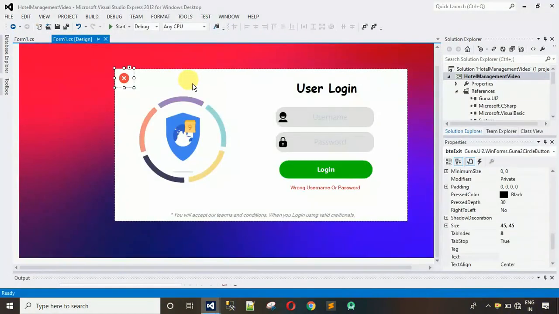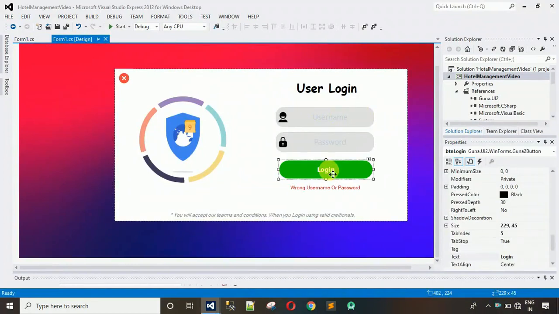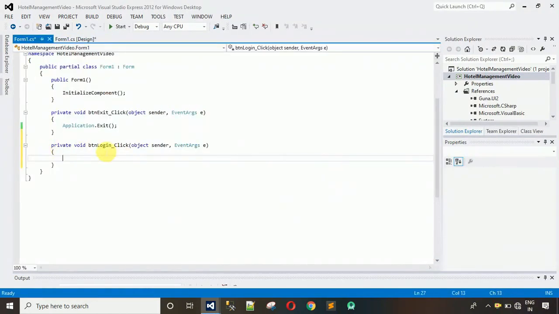Okay. After this, we have to code for this login button. So we have to just double click on this and we will generate a click event for this button. Now btn login click event is generated. So I'm not going to connect this one with the database for now. I'm going to connect this one with the database in the last video of this project. So not to worry, I'm going to hard code this one for now.